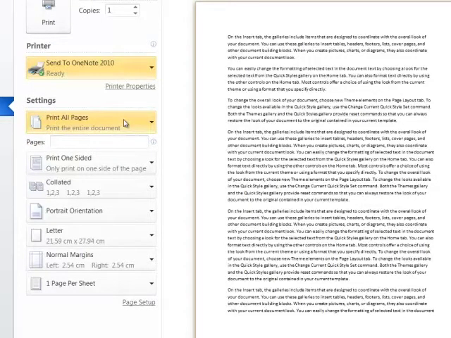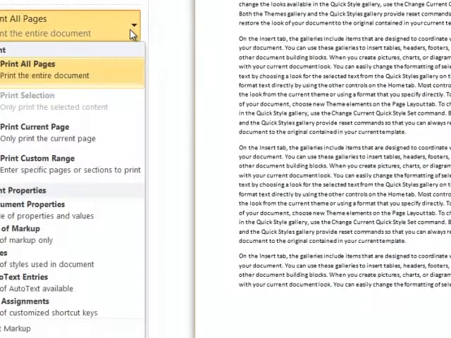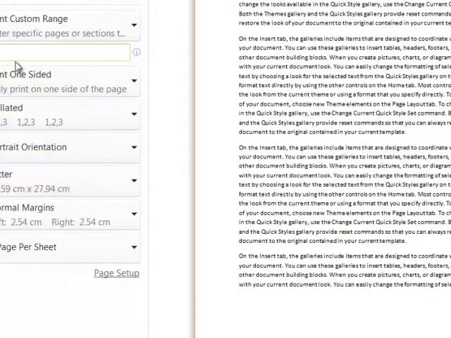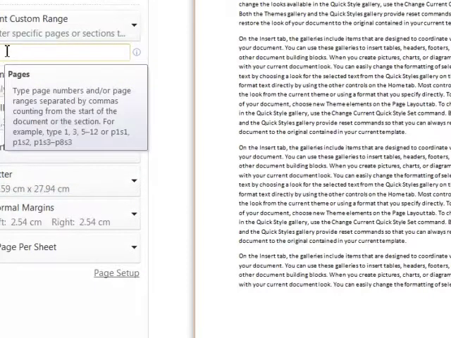So if I was to click on print, all the pages will be printed. I may want only certain pages to print, so I would select the drop down and go down to print custom range. I have print current page, and that would just be the page that you see in print preview, but print custom range, when you click on that, you would move to the pages text box, and there's a little description showing you how to print specific pages or a range.